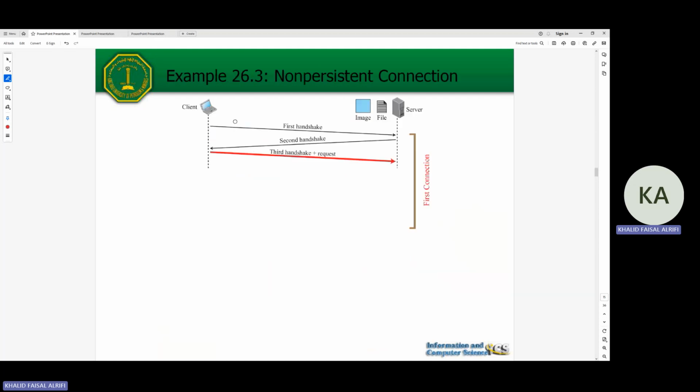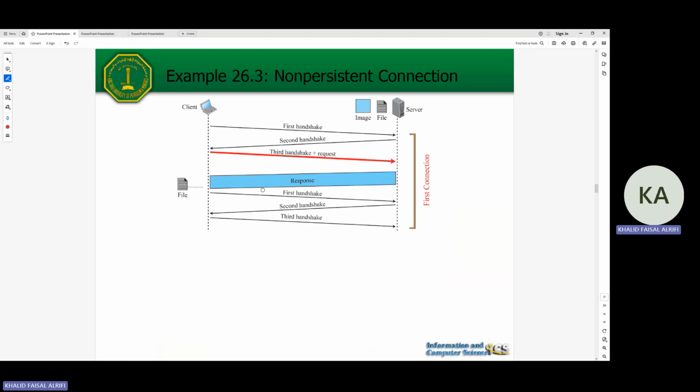So here is an example. First handshake: the client tells the server that I want to open a connection. Then the server responds with a second handshake. Then the client sends the third handshake plus the request, and the request is a file or an image and so on. Then it gets the response from the server, which is the file. Then we close the connection. The client initiated the closing, then the server acknowledged it, then the client closed it.